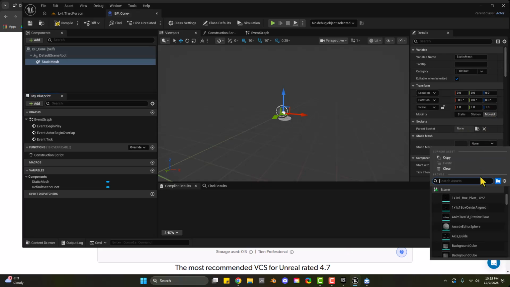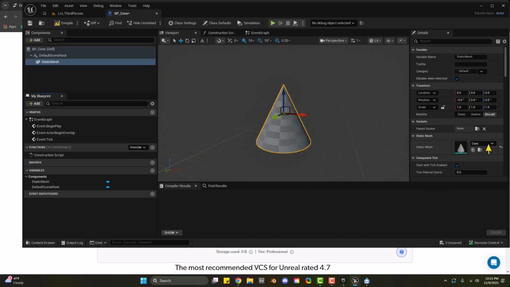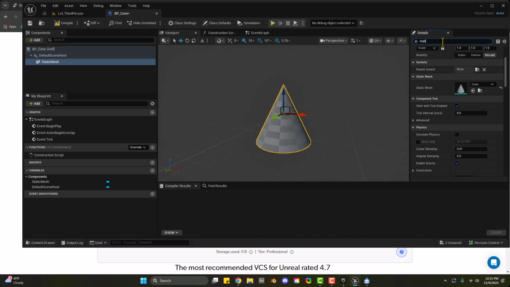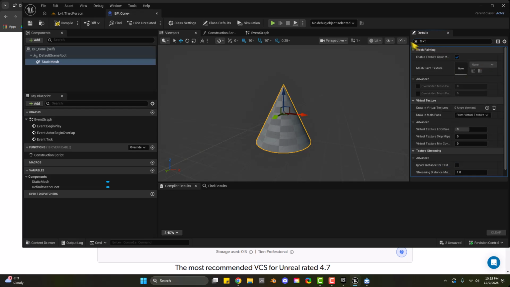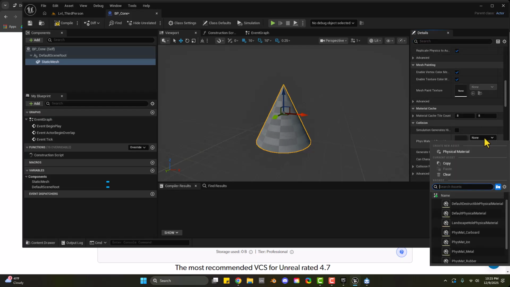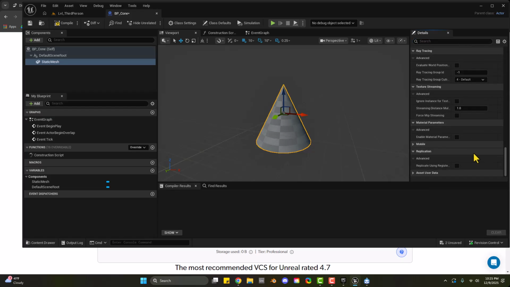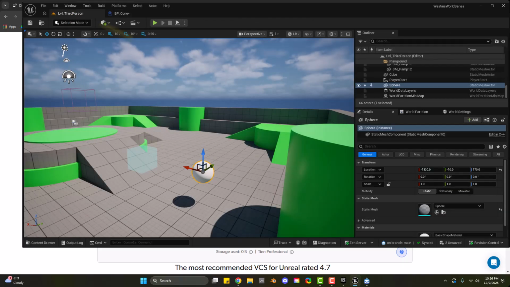So with a static mesh details panel, I'm going to select a cone. Now we have this cone. And then I guess I can search again for material. It doesn't look like we can. Maybe a texture. Scrolling down. Oh well. Can't edit the material in here. Maybe you can, but in any case. So I'm back on the level.